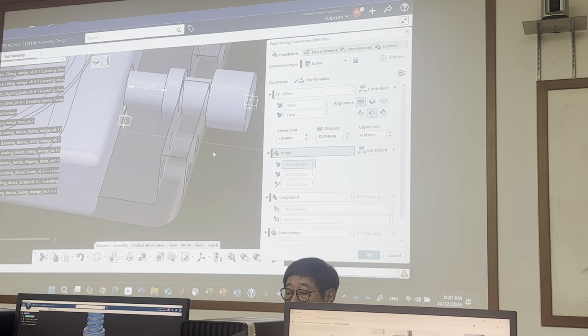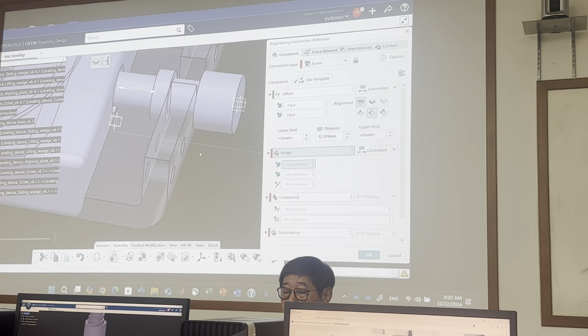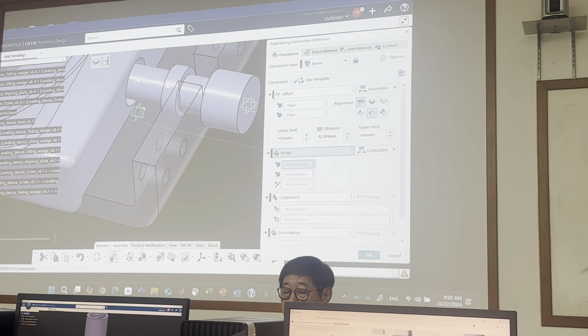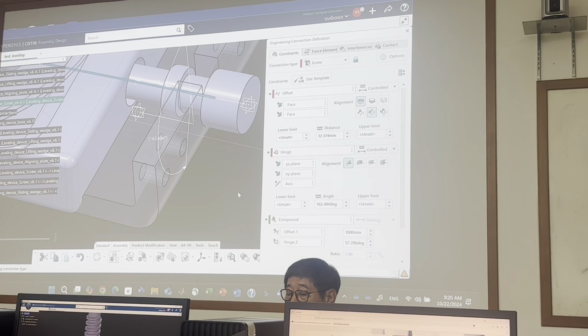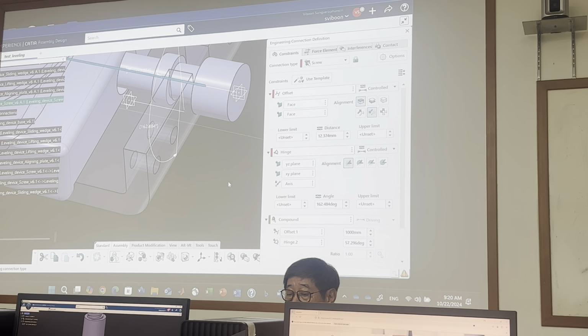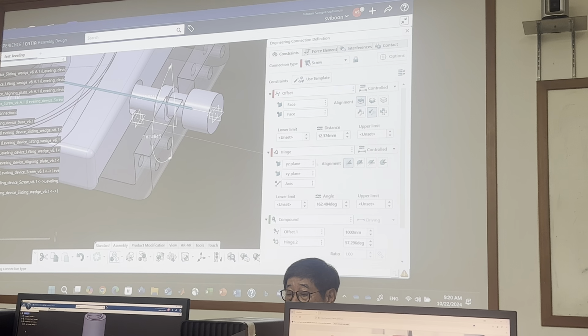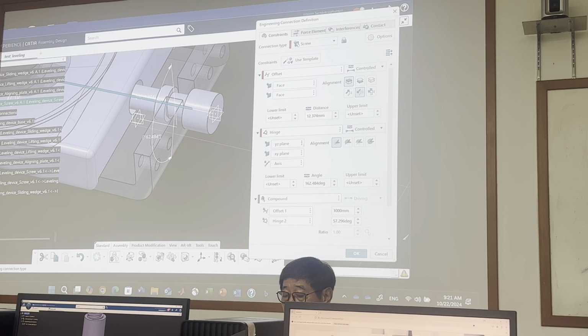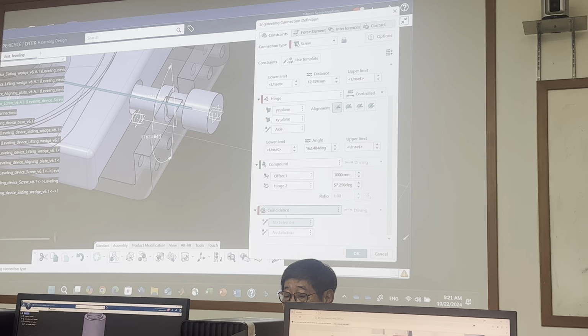And hinge. Okay. I want this one to be rotated with this one with respect to this one. Right, hinge. And use this one and this one. Okay, and the axis will be this one. Okay. You look at this one, it is okay. And compound this one, right? This is a ratio.